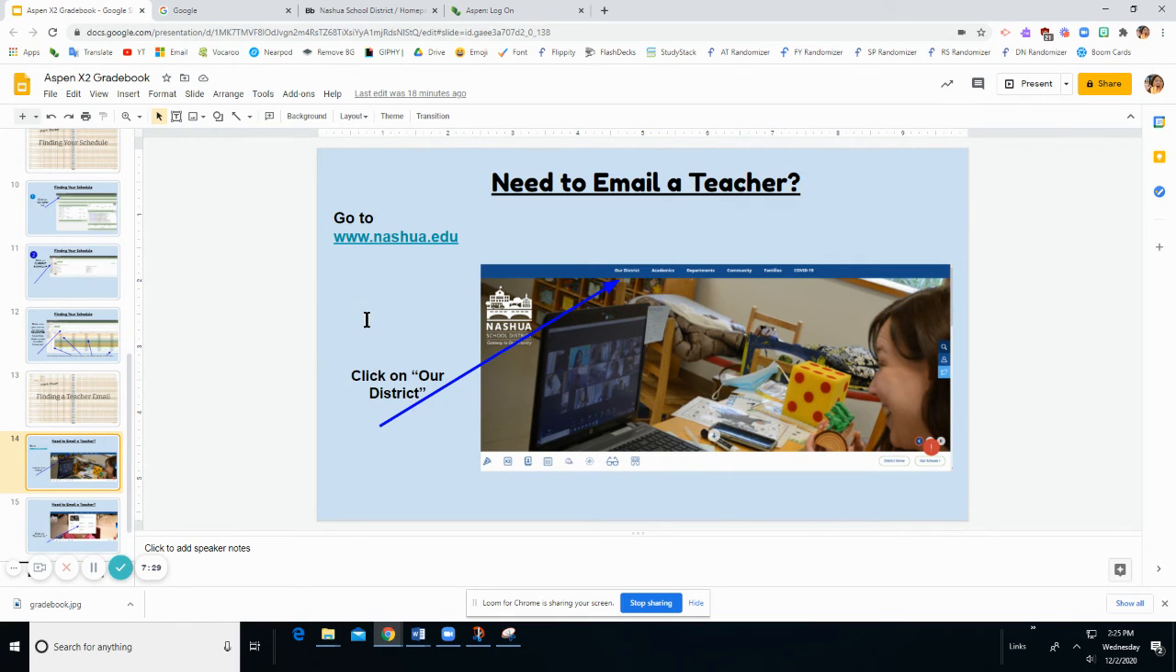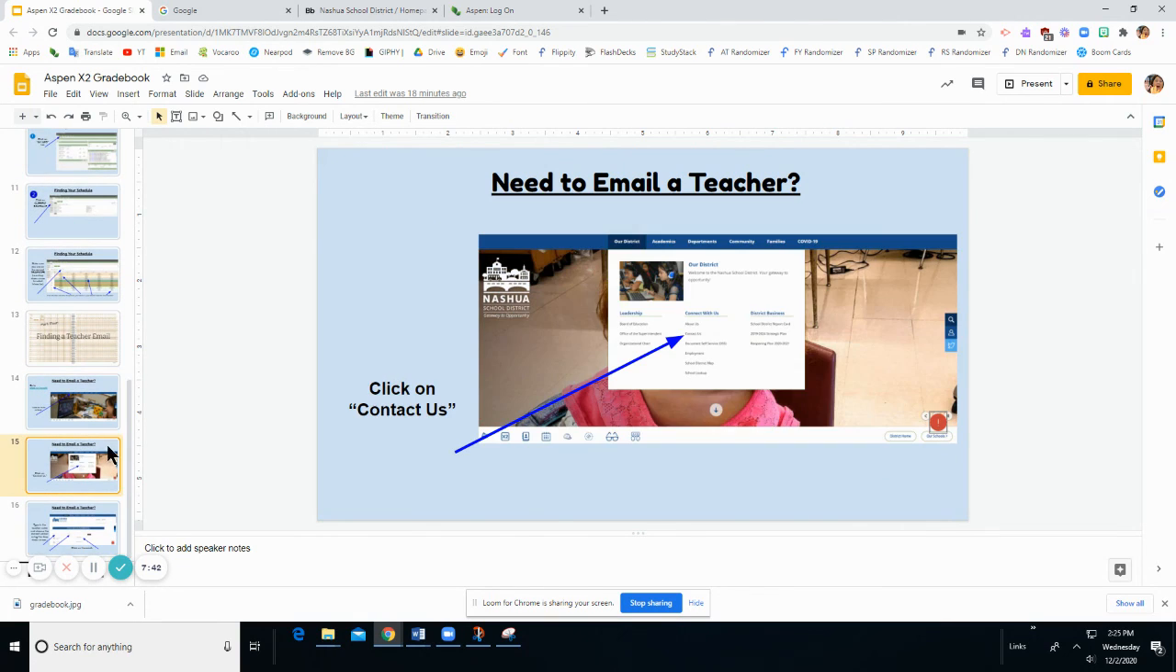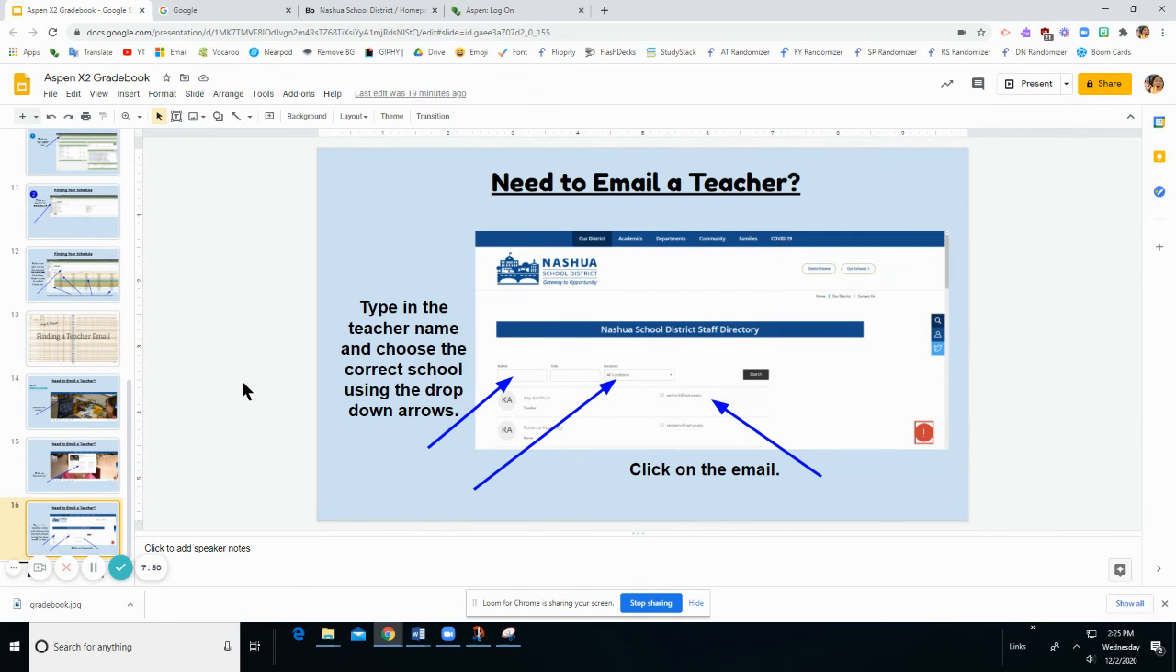First, to do this, you will go to the nashua.edu main website. The Nashua School District website will pop up, and you're going to click on Our District. Once you click on Our District, a drop-down menu will come up, and you are going to click Contact Us. When you click on Contact Us, you are going to type the teacher's last name, and use the drop-down menu to choose the school.